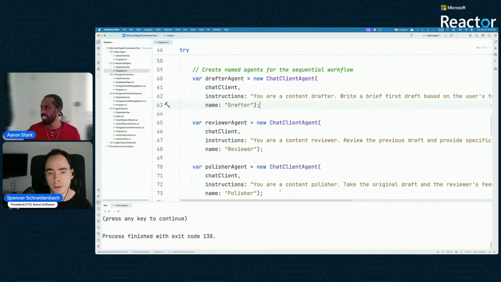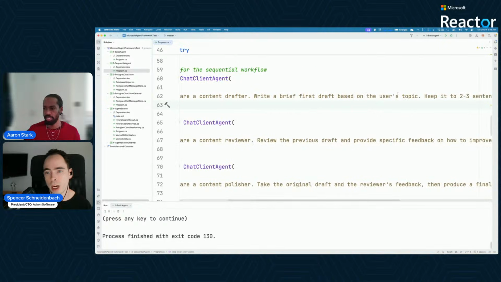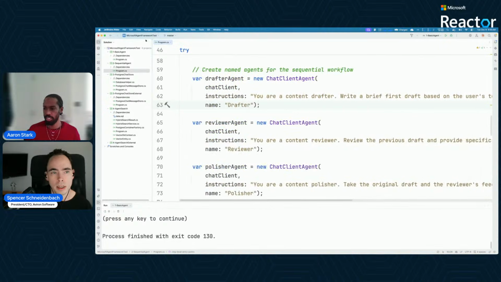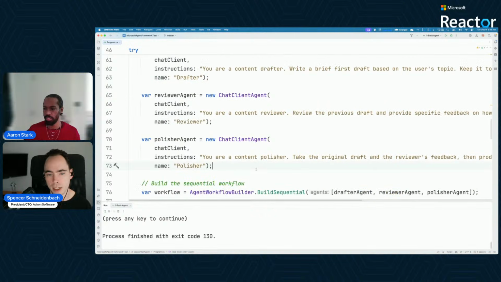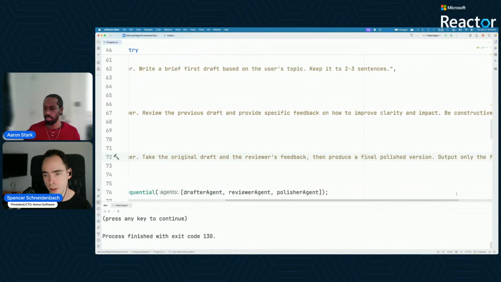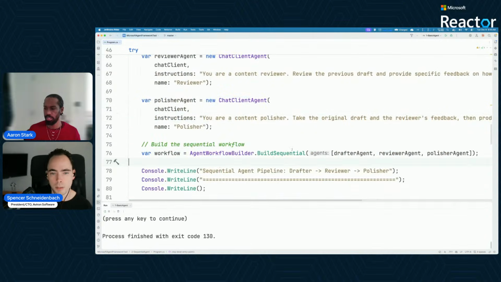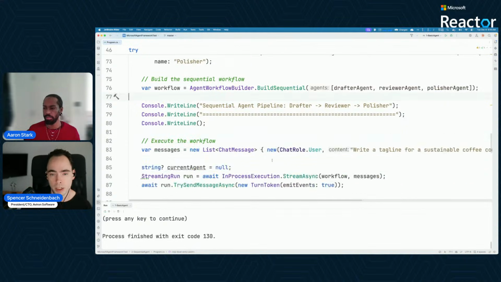You're a content drafter, write a brief first draft based on the user's topic. You are a content reviewer, review the previous draft and provide specific feedback. And then you're a content polisher, take the original draft and the reviewer's feedback, then produce a final polished version. And so we're going to build a very simple sequential workflow where we've defined these 3 agents. And what it's going to do is we're going to invoke one agent. We're basically going to create a workflow and then invoke that agent with a specific prompt. And then each of these agents are going to be invoked in turn.